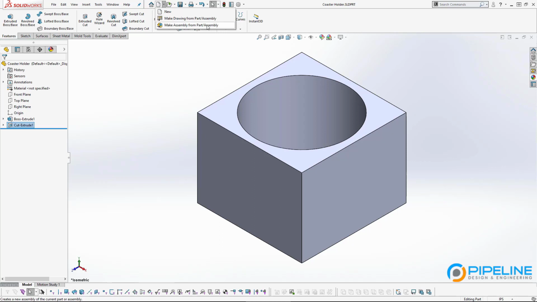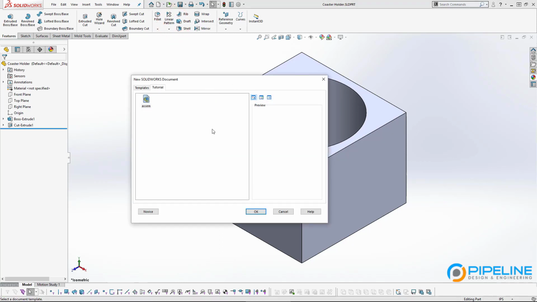Which is really helpful because not only will it create a new assembly, it will open up a dialog that lets you drop in any parts that you already have open. And so that saves you a couple more mouse clicks. So again, I'll just click the arrow next to the new icon and make an assembly from that. And now I can just hit OK.